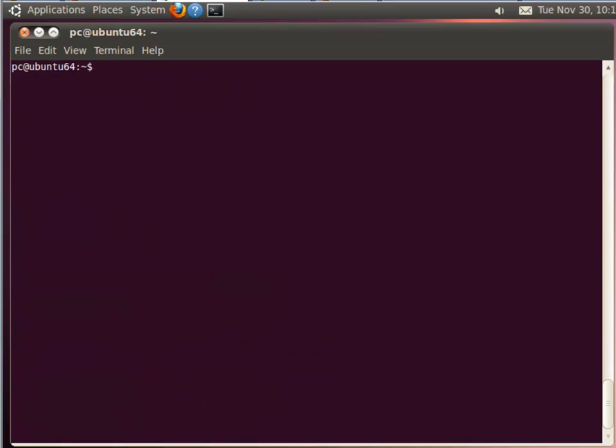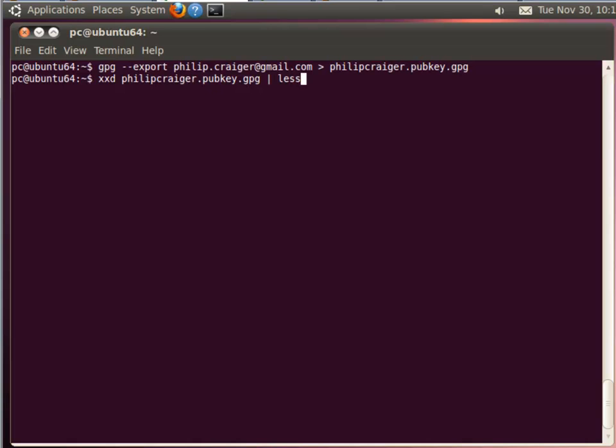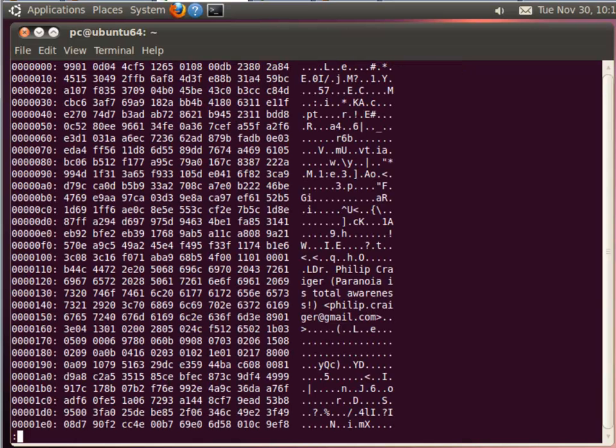So let's clear this, and now let's type gpg --export, and our user ID, I always use my email address, .com, and then greater than, we're redirecting it to a file called Philip Kreger pubkey.gpg, and this is going to create the binary file. We hit enter, we get no feedback. Let's take a look at the contents of that file with xxd, which is a hex viewer, and this is our public key.